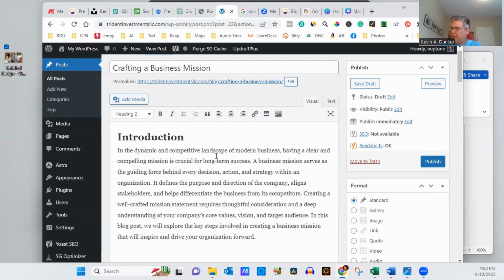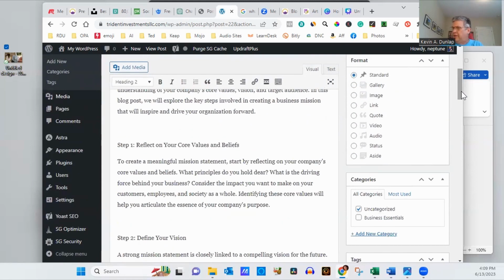And it says here, in the dynamic and competitive landscape of most modern business, having a clear and compelling mission is critical for long-term success. A business mission serves as a guide for, blah, blah, blah. So it talks about some nice little things there. Okay, no big deal. Now I'm going to go down here.